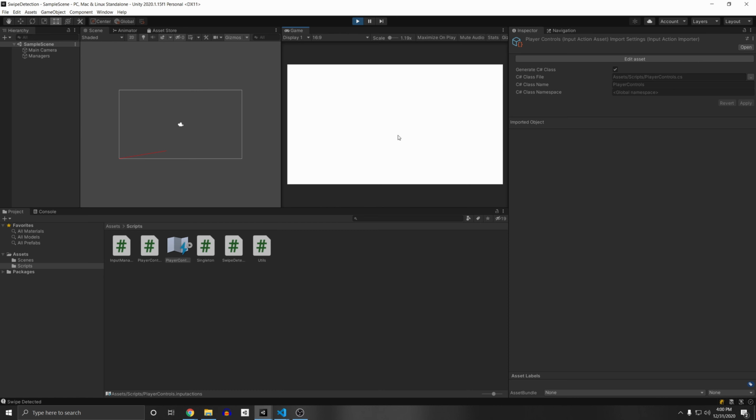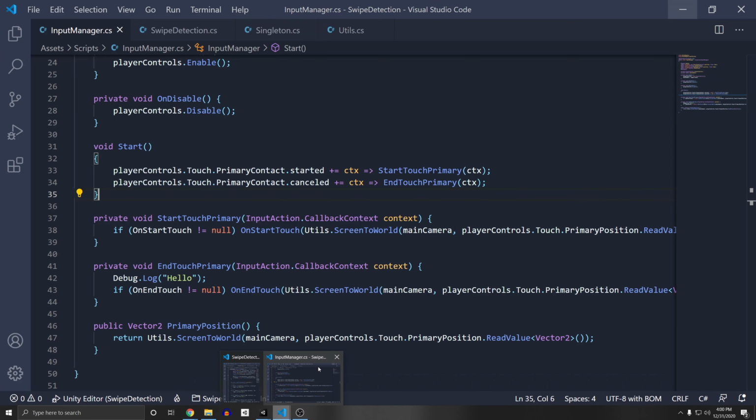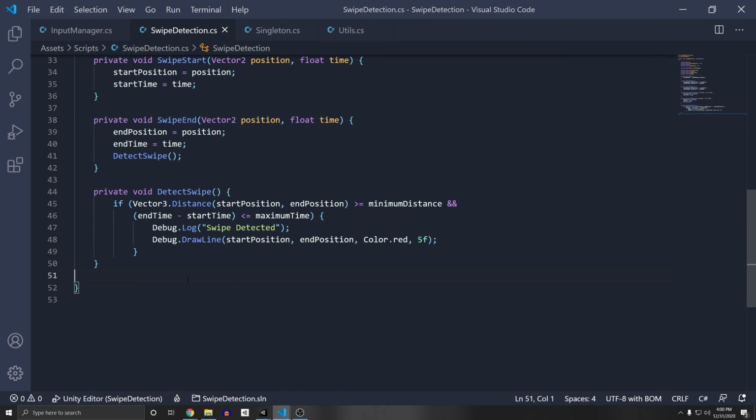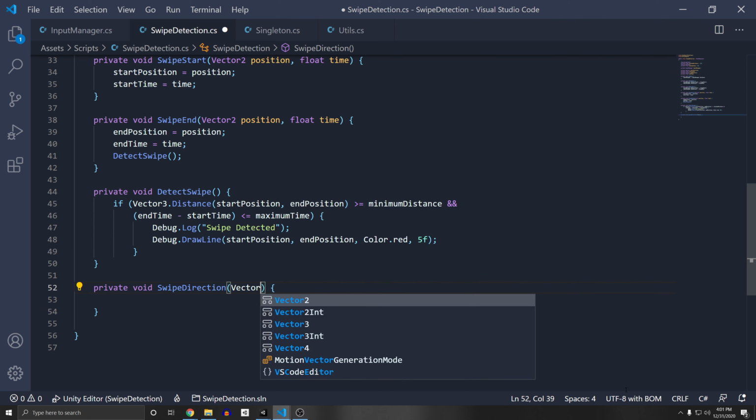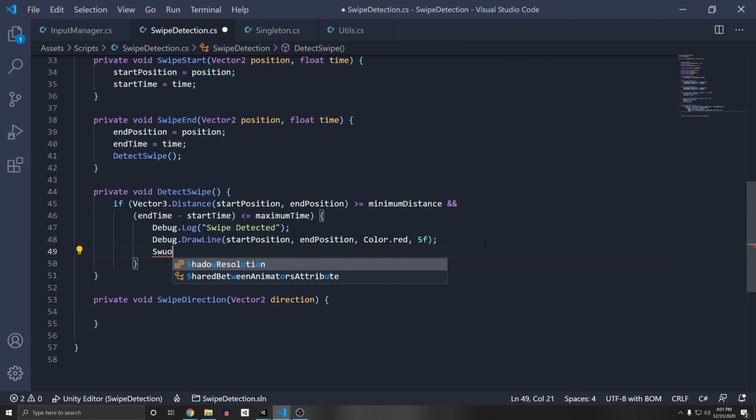All right, and now when we swipe down, you'll see that you can see in our scene, the swipes are showing up correctly. Awesome. All right, so now let's do the directions. So let's determine what direction we're swiping in. So we can do a function called private void swipe direction. And let's actually pass in the direction here. So vector2 direction. Now let's call in our swipe direction, and we have to pass in our vector 2.